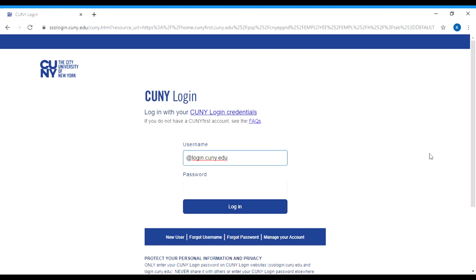What you're going to want to do is go to your CUNY First account. You can access that from the Kingsborough website, or you can search for CUNY First. When you log into CUNY First, it's going to be your first name dot last name and the last two digits of your EMPL ID number. That's your student ID number. You always want to leave the login.cuny.edu. For the password, it's going to be whatever you would have set it to be. It would have to have at least one capital letter and at least one number.